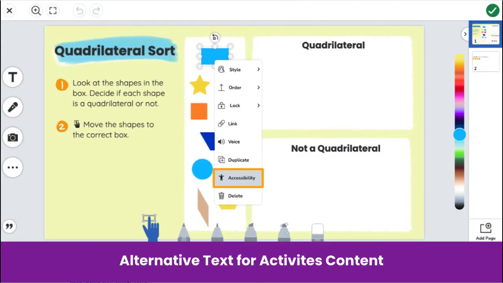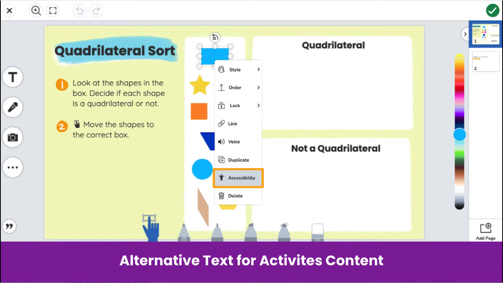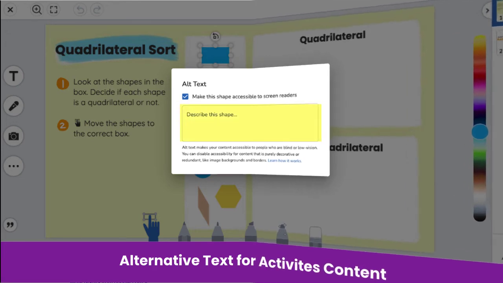The next accessibility feature is the ability to add alternative text to shapes, images, or labels. Adding alternative text to images is a key principle of web accessibility and supports users who have low vision or are blind. Assistive technologies like screen readers read the alternative text so users are able to perceive and understand the content on the page. You can click the three dots, then choose Accessibility. In the box, you can now type the text you would like to have the screen reader read.